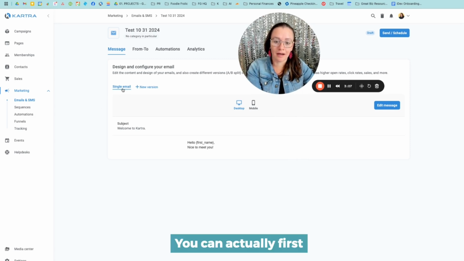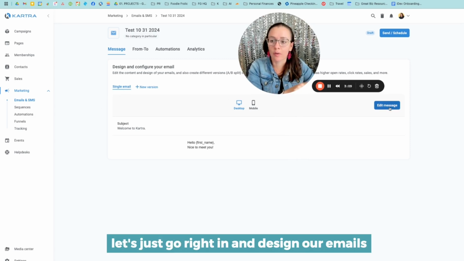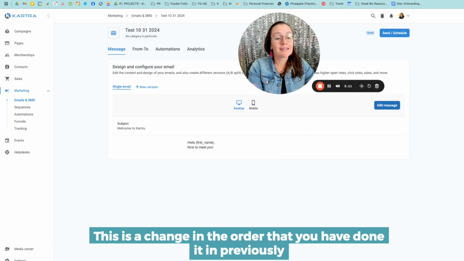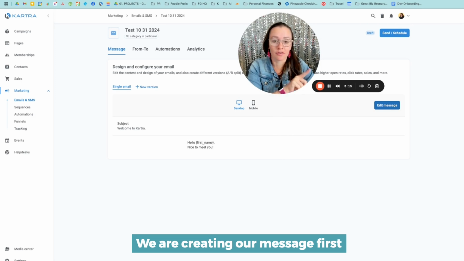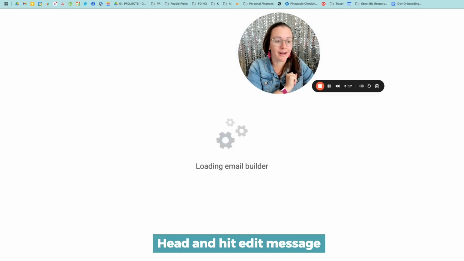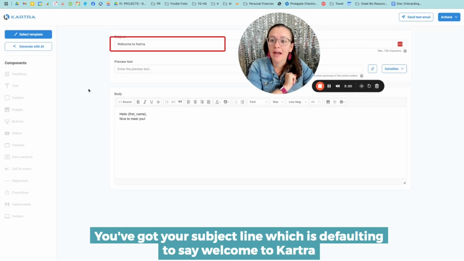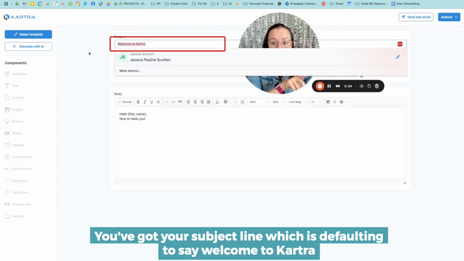Actually, first, let's just go right in and design our emails. This is a change in the order that you have done it in previously. We are creating our message first. So to create our message, go ahead and hit Edit Message. You've got your subject line, which is defaulting to say, Welcome to Kartra.